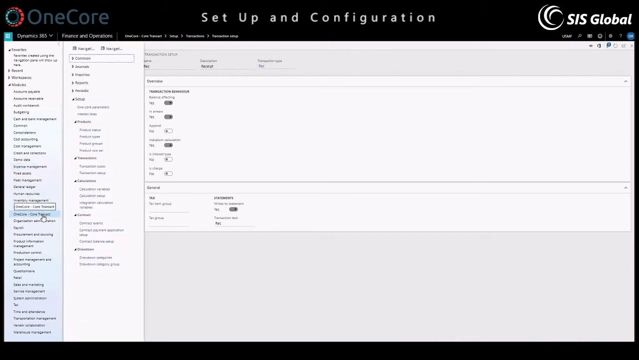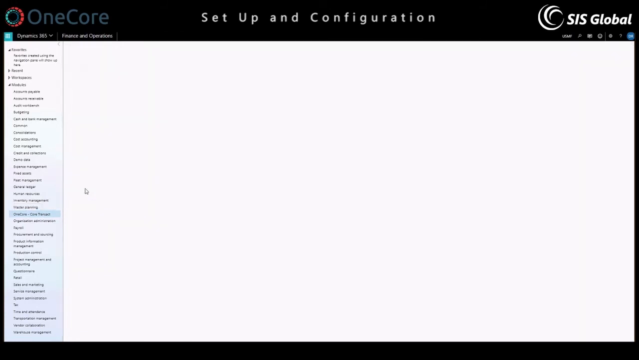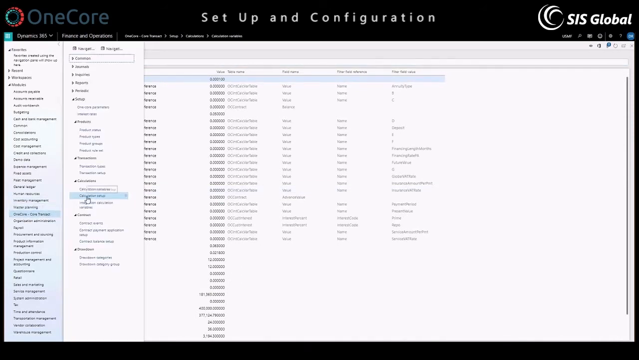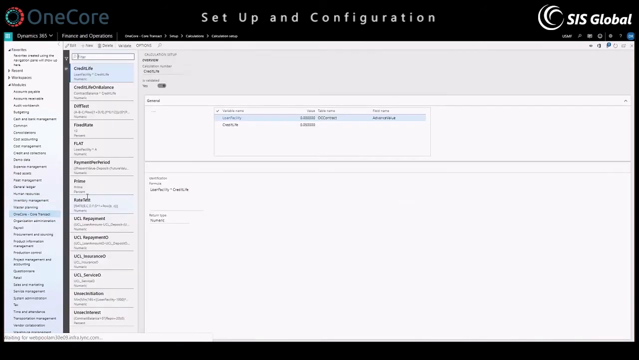If we move on to calculations, calculation setup.